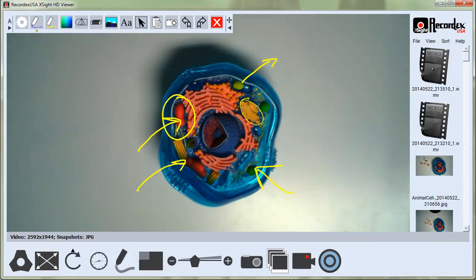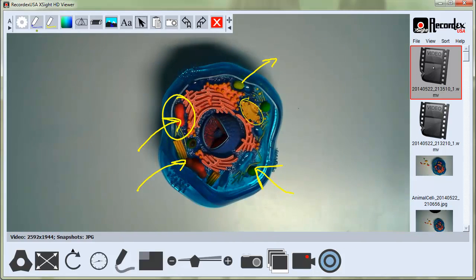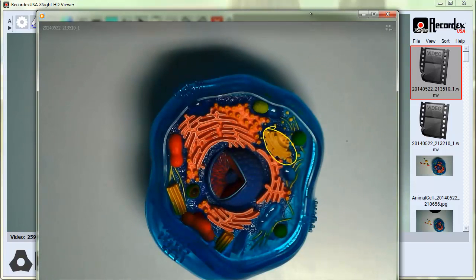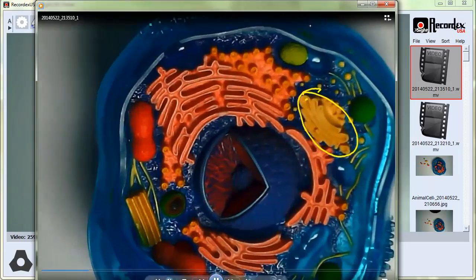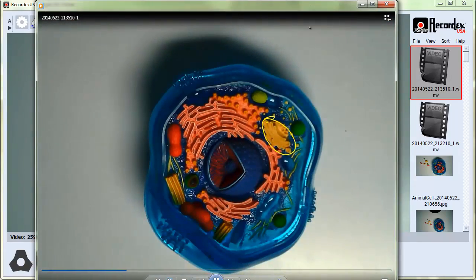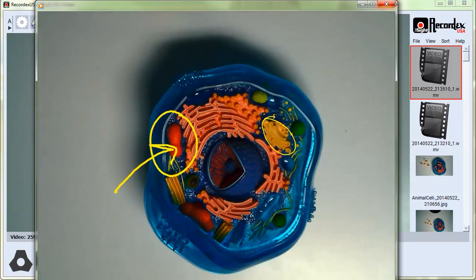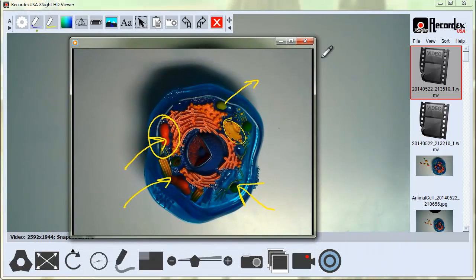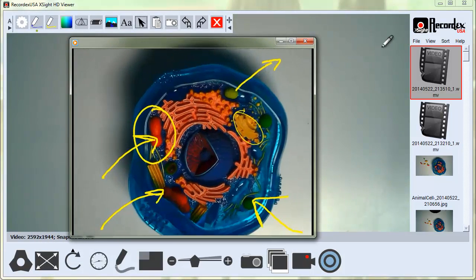I'm going to look at my recording. Now remember, I recorded this at huge resolution, 2592 by 1944. When I play it back, because I selected 720 resolution, you can see it's not a huge file. The resolution is great, the frame rate is good, and the annotations are being captured as well.